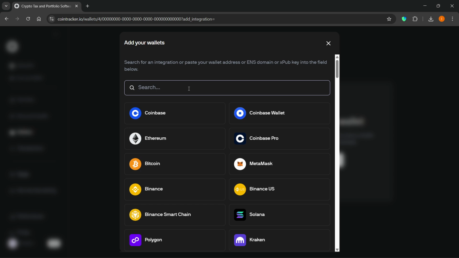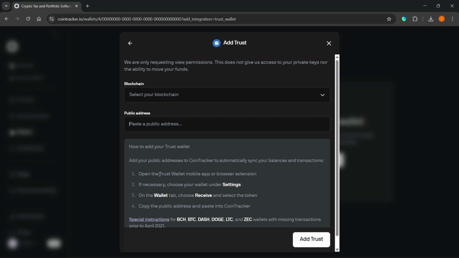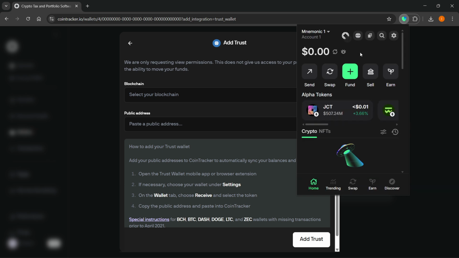From here, search for Trust. So type in Trust like that and then click on the Trust Wallet connection over here. And from here, you first have to select your blockchain. So to do this, you want to first open up your Trust Wallet. And then from here, you basically want to select the blockchain you would like to import and add inside CoinTracker.